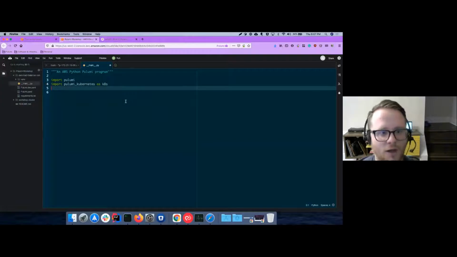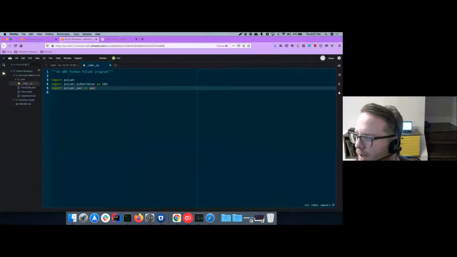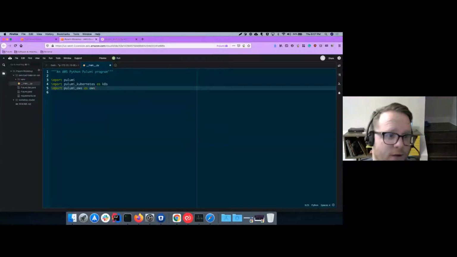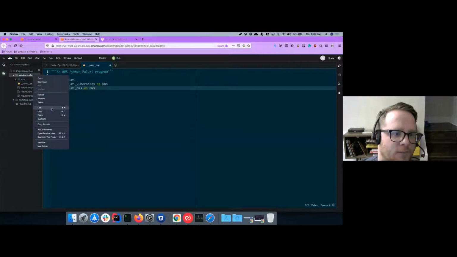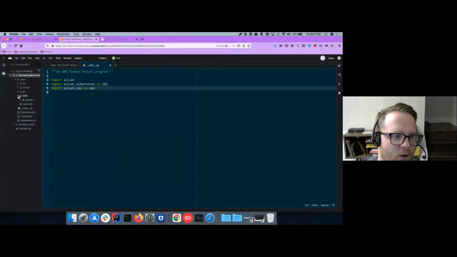I'm just going to give it a short name so I don't have to type out pulumi_kubernetes each time. Then I'm going to do the same thing with the AWS provider as well. So we've imported our two packages now, and we're ready to use them in a similar way that we did with our TypeScript program. I'm just going to very quickly make sure I get my autocomplete working.